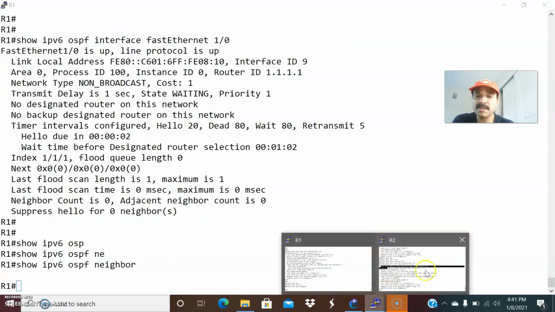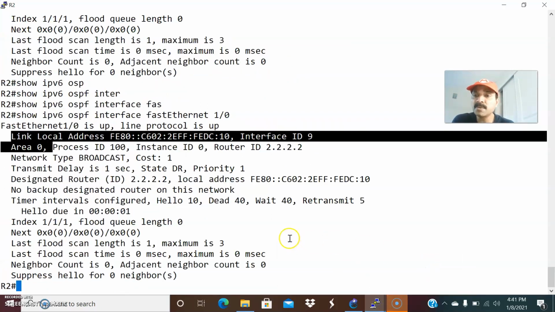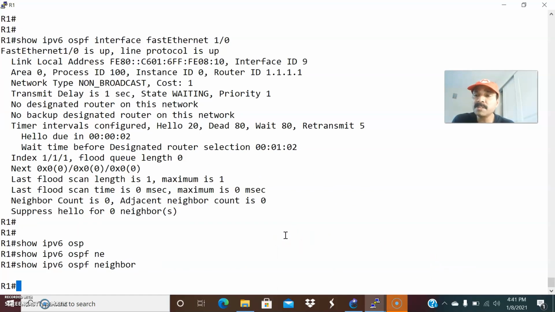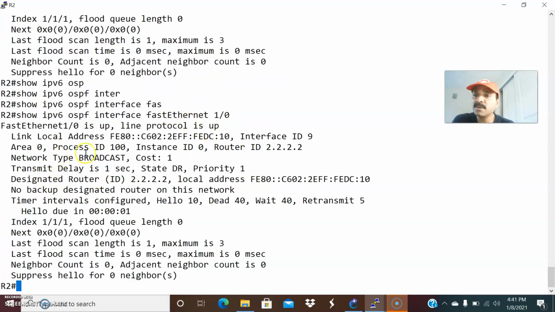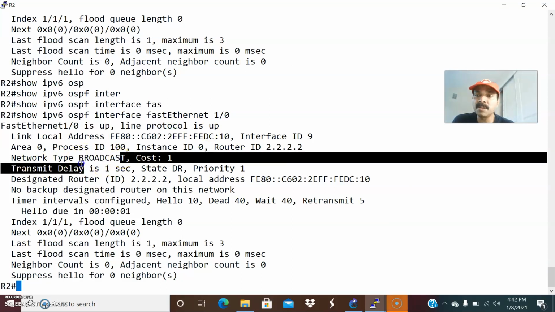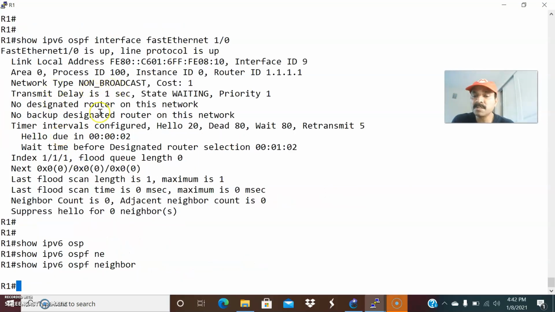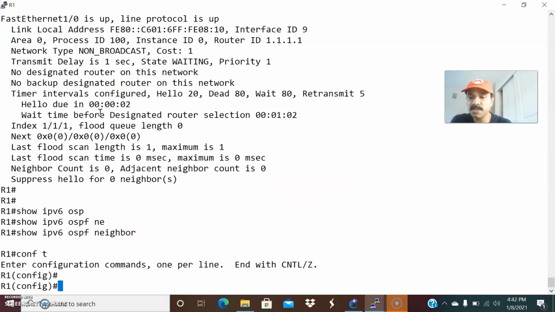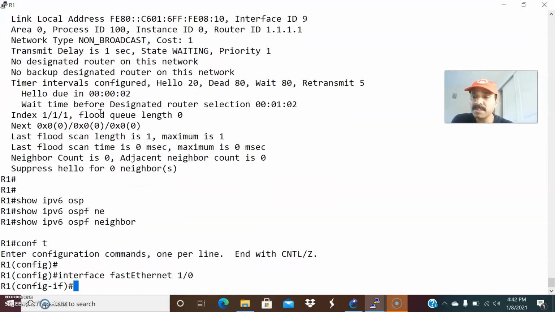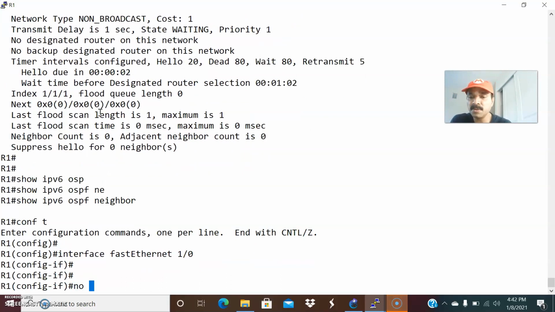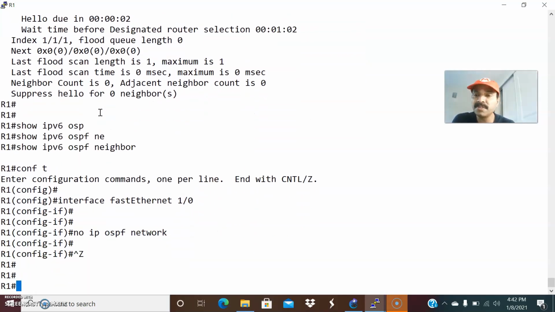Still the neighbor relationship is not establishing. So now let us understand what is the main reason. So there are several possible reasons for R1 not establishing the OSPFv3 neighbor relationship. So here you are able to see, right? Here it is showing a non-broadcast environment, and here you are seeing the network as broadcast. So that should not be the case. So always the default type is broadcast. So I have to change this to broadcast. So what we can do, go to the configuration mode. So this is the second issue we are fixing. Interface FastEthernet 1/0, no ip ospf network. So automatically it will change it to the default value, right?